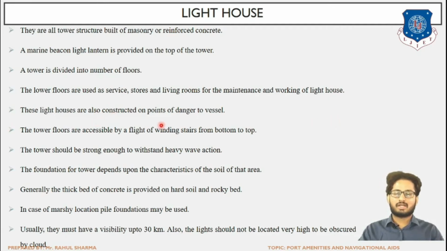Lighthouses are also constructed on points of danger to vessels. Mostly the lighthouse is constructed on the shore, giving an idea that there is a harbor at that specific point, but sometimes they are also constructed where there is a dangerous or hazardous point, to give an idea to the ship that this is a dangerous location. Tower floors are accessible by flights of winding stairs from bottom to top, as we have already seen in the image. To make use of minimum area as possible, the winding stairs are provided.